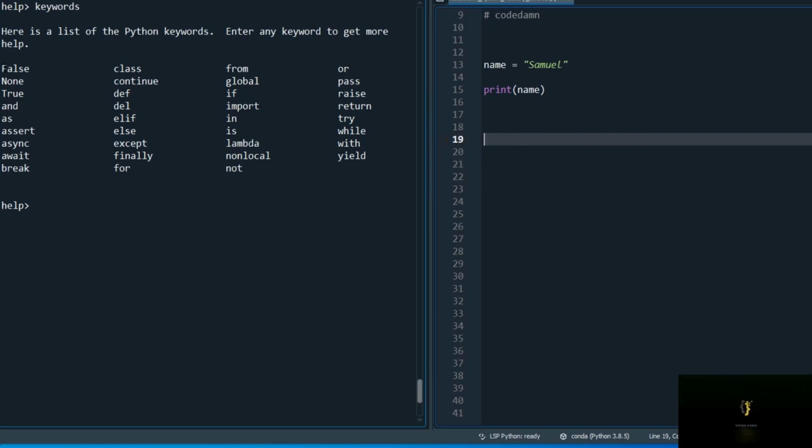So here's the list of keywords. And if you can't remember, just go to your help prompt and type in keywords and boom, you get a list of them. So there we go, guys. See you next video.